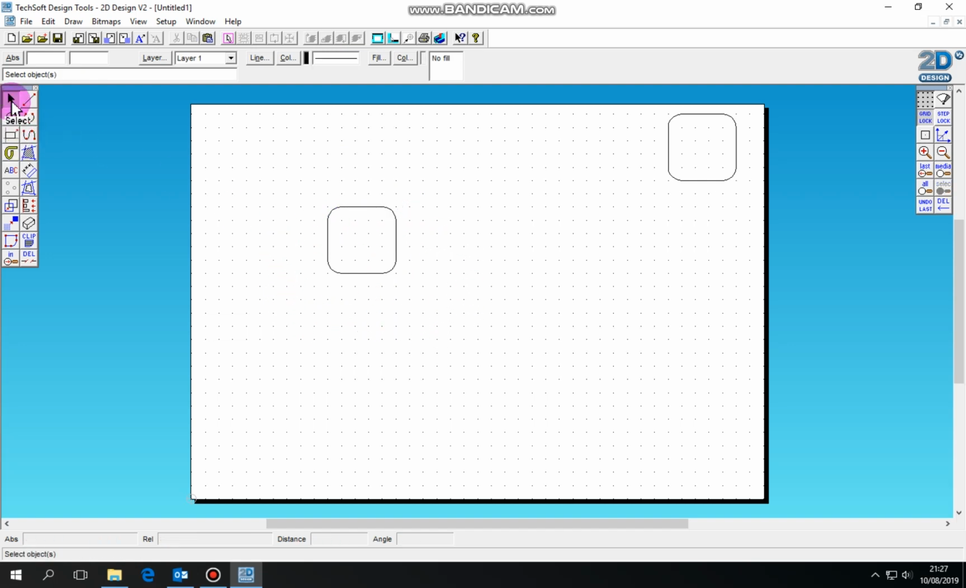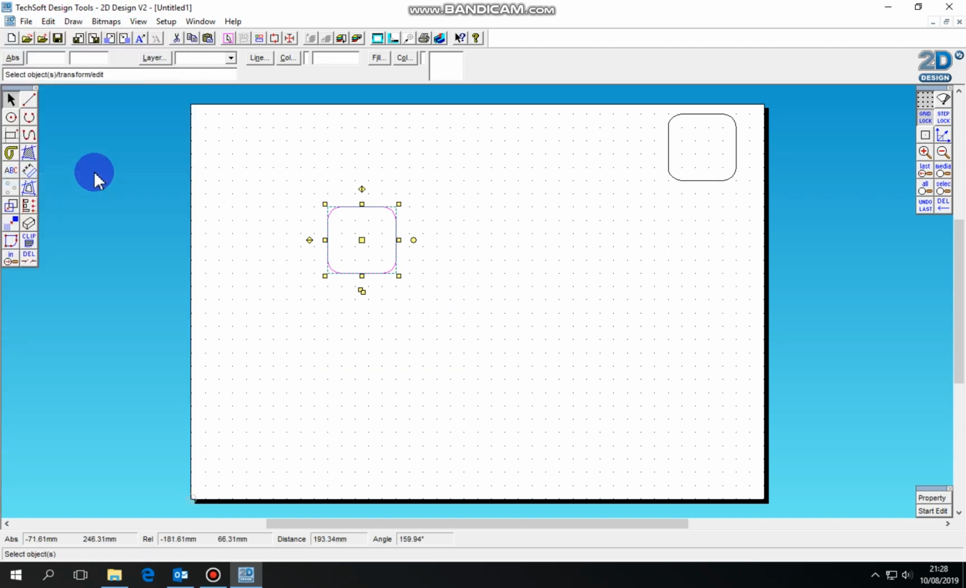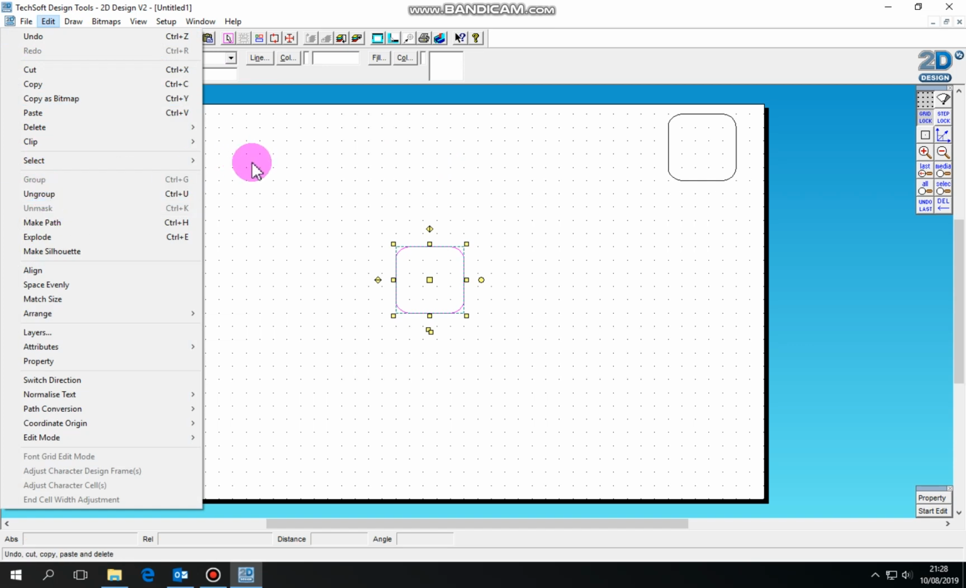So select the arrow tool, click and drag a box around what you want to group, and then all objects will go pink. And then up at the top here, we choose Edit and Group. And then now, if I hold over the center, I can move my square as one object. And then you can ungroup an object by doing the reverse. So highlighting it, making it pink, edit and ungroup.